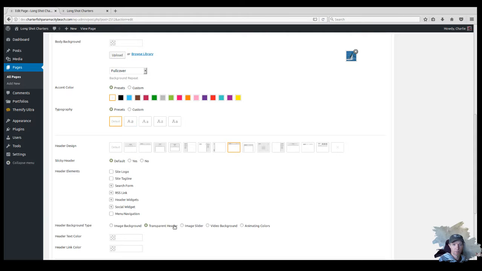That's the header bar, and you can have it set where there's side ones and so forth and so on. Sticky header is going to be default. You can either set it to yes or no. I have it set to default, so that is going to refer to whatever is set in the Themify settings over here.